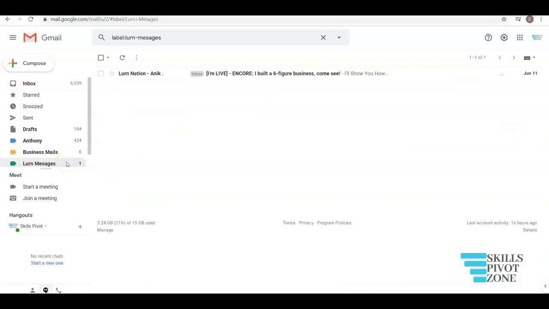Again, if you notice, you have to move your message manually. There's also a feature in Gmail that helps you get this done automatically. This feature is the filter feature. I'll show you how to use the filter feature to automate moving your message into a label folder. So this is what you need to do.